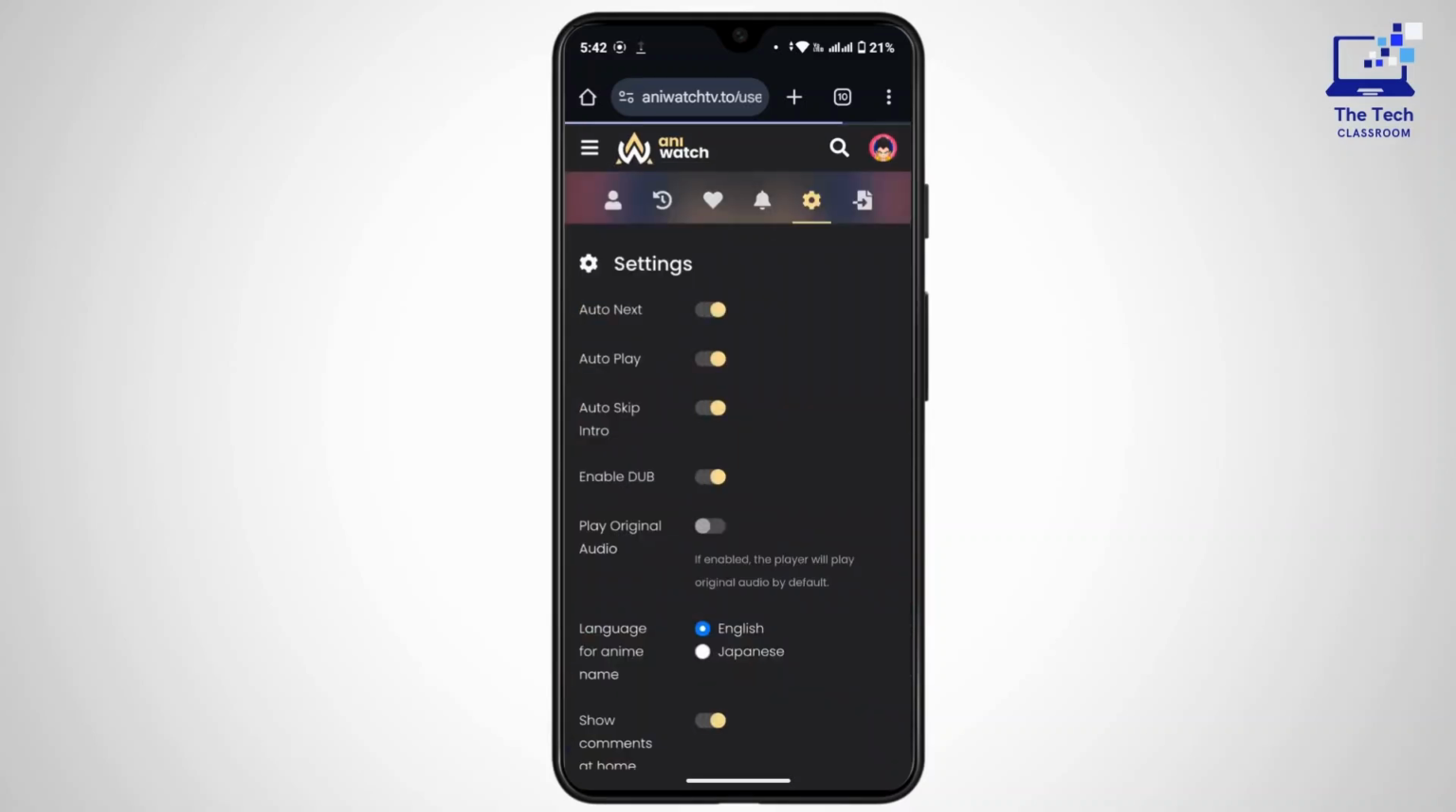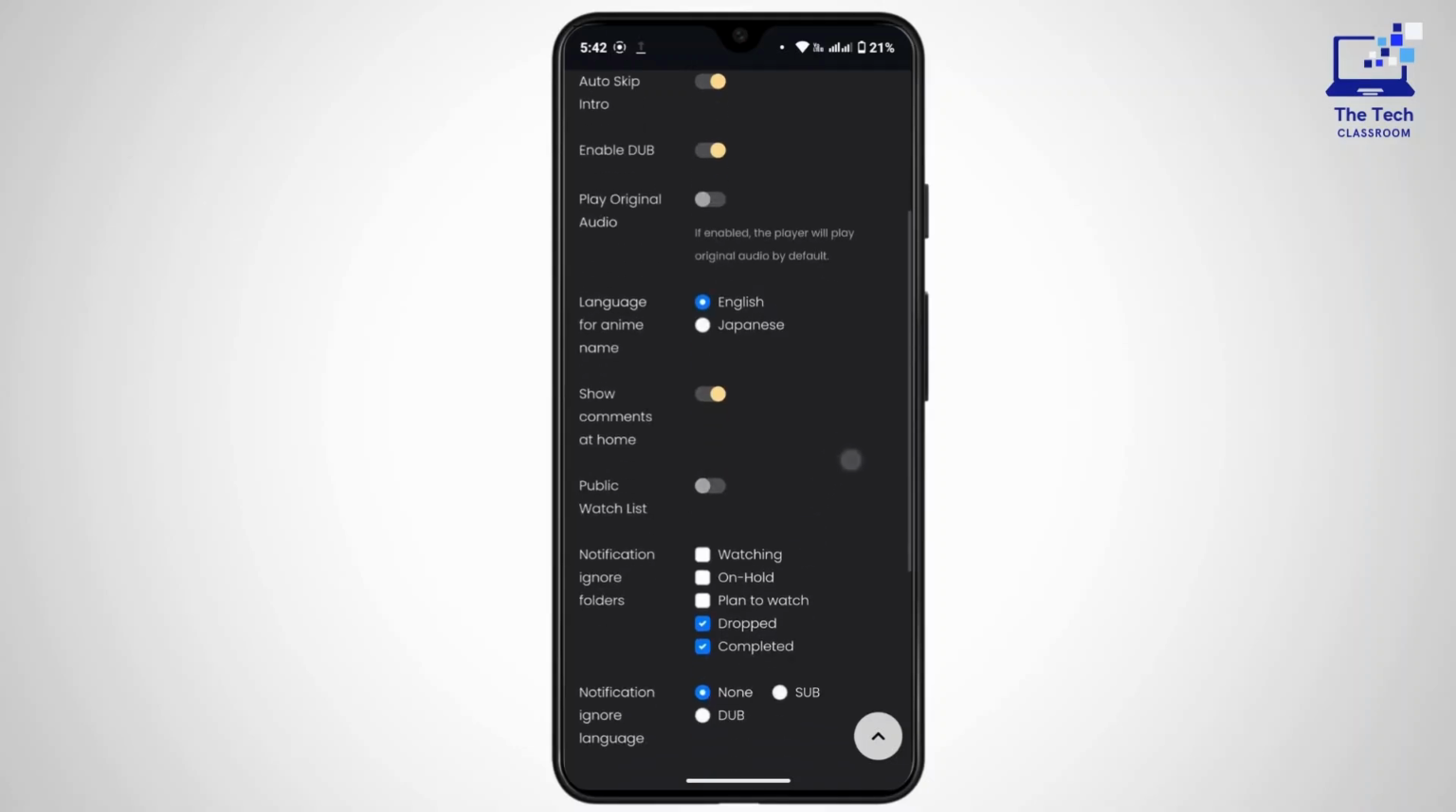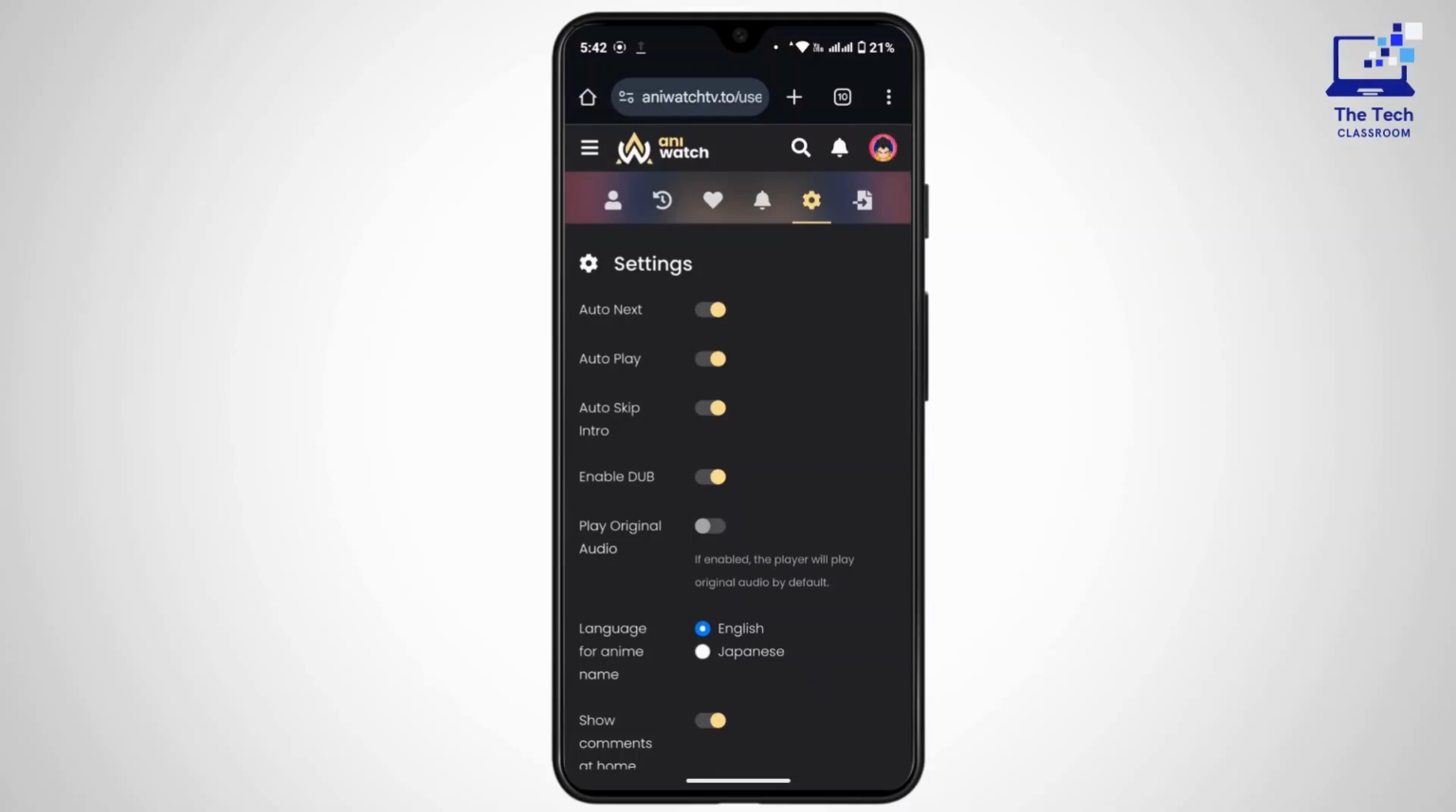Now under settings, if you scroll down a bit, there you have an option that says language for anime name. There you get only two options, either to change it to English or to Japanese. If you like to change it to Japanese, you can select the second option, or if you like to change it to English, choose English. And after that, your language will be changed in aniwatchtv.to. So that's how you can change language in Aniwatch.